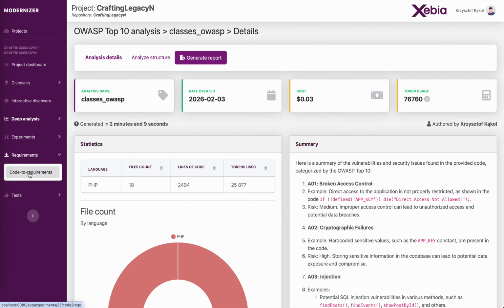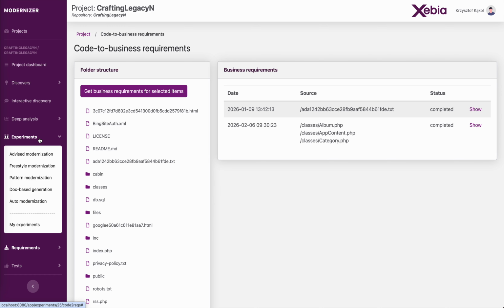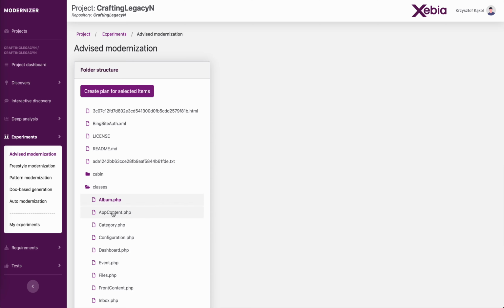And one of the most important parts of Modernizer is the field for experiments. And we have here a lot of different types of experiments. For instance, we can do an advanced modernization. So for instance, we have a code base in PHP, and I would like to select a couple of files and create a plan for these selected items.